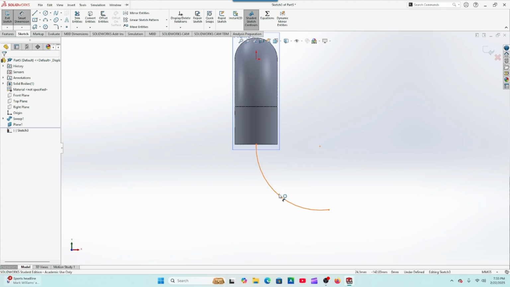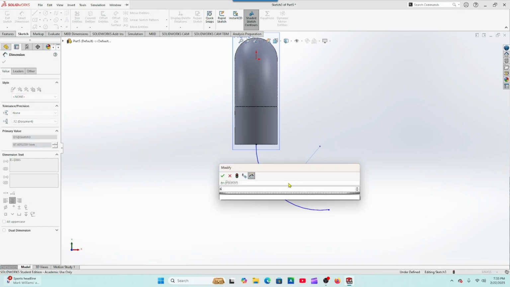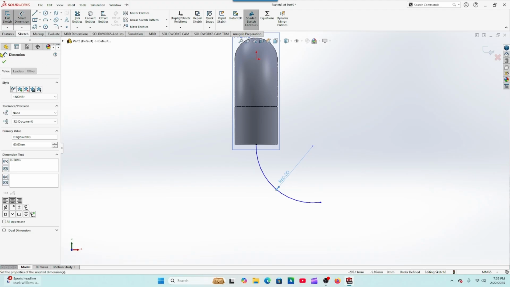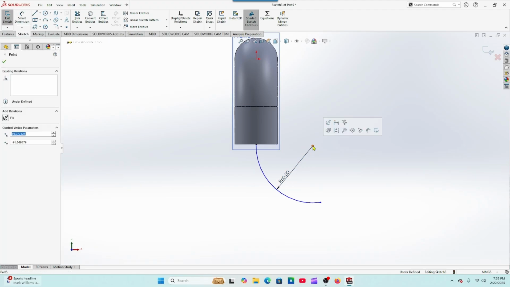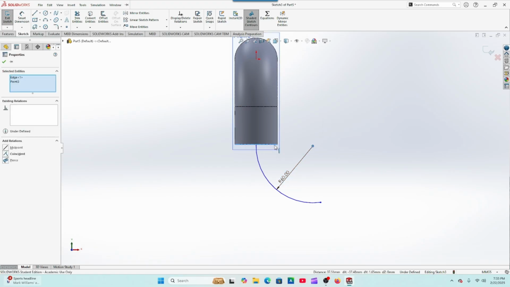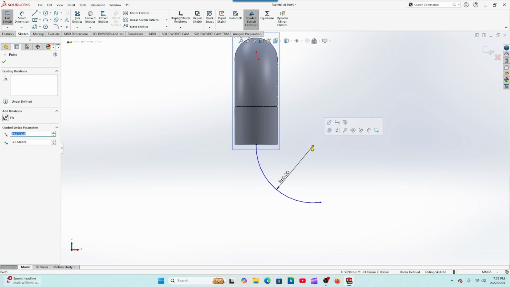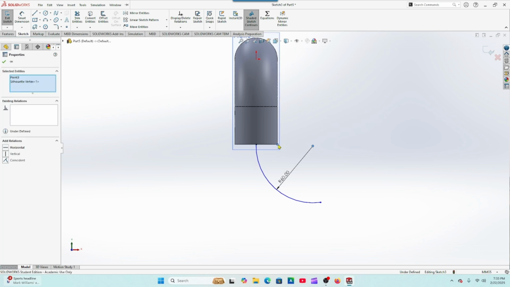And I can dimension this right now. We'll make it 60 right there. And then we'll add a relation to our point here. We're going to make that horizontal.